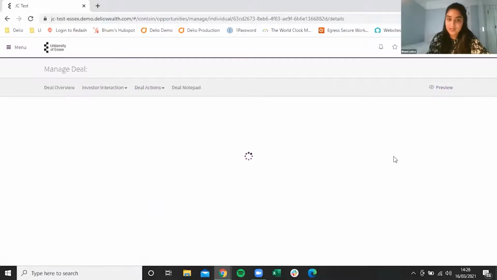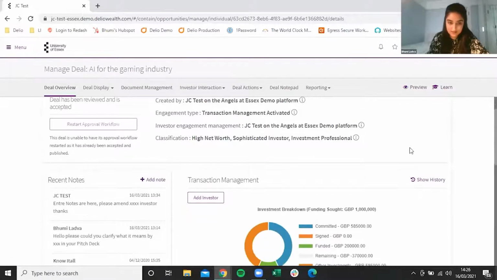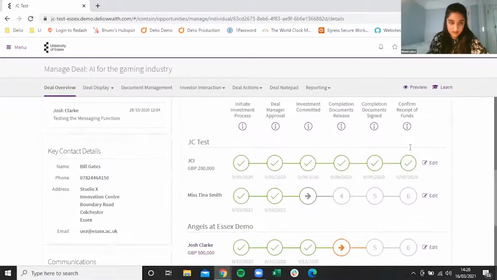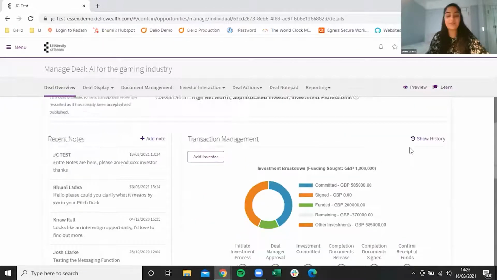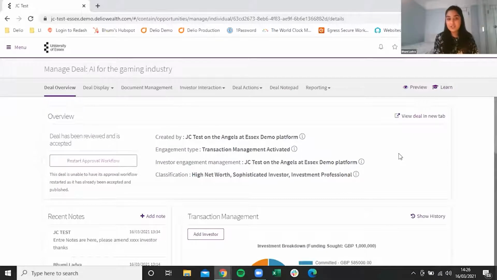I'm going to go back into the overview, see if there's anything else I missed. No, okay, so that hopefully shows you how the investor will interact and the different ways in which you can move investors across the investment pipeline.